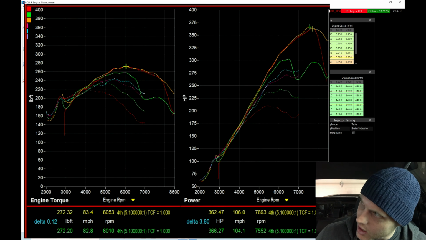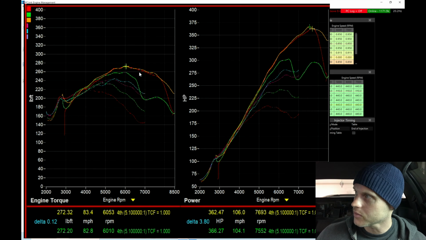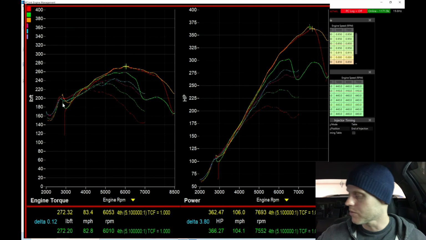We see the orange line a little bit better on the top end. I don't think it gained or lost power. I think we're going to probably end up keeping it at 40 degrees VTC. Now, talking about this, we're engaging our VTEC at 3,000 RPM.